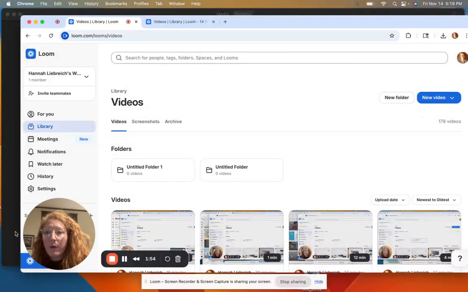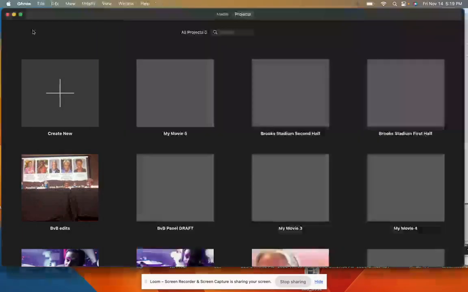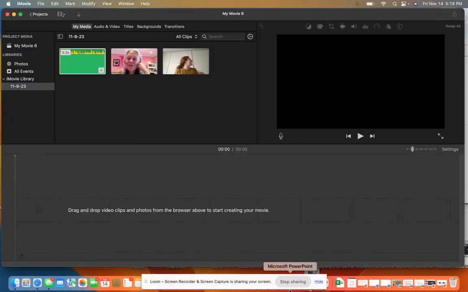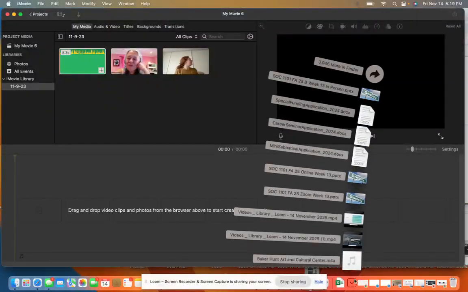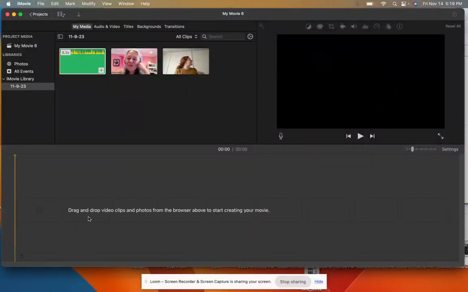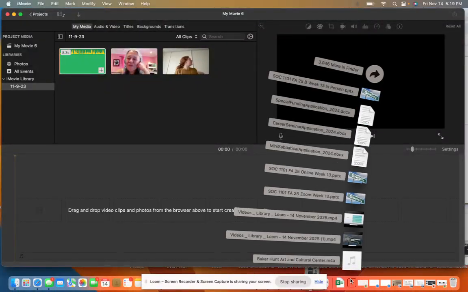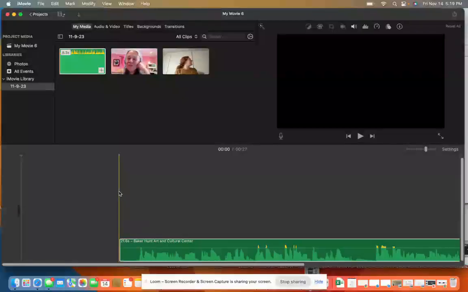All right. So when you're in iMovie, when you open the app, you pull it up, you go to create movie, and then you find the file that you want to edit. So I downloaded a test file, and you just drag and drop here.